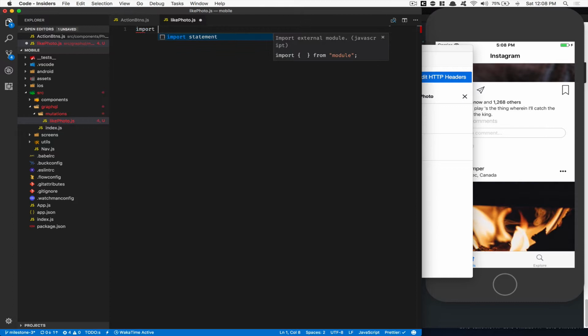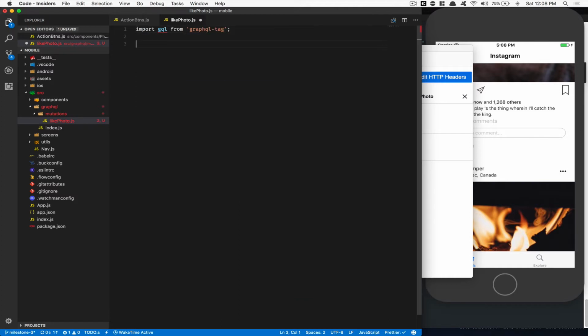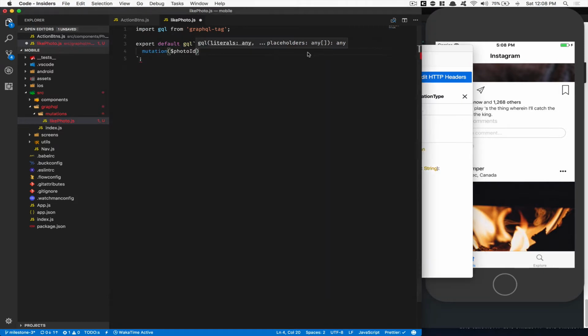Here what we're gonna need is not curly brackets, but gql from graphql-tag. And after that, here we're gonna export default gql, which is gonna take backticks. And this mutation is gonna take an argument, and that's gonna be the photo ID, like we have right there. So the mutation likePhoto takes a photo ID. So photoId, type of ID, and it's required.